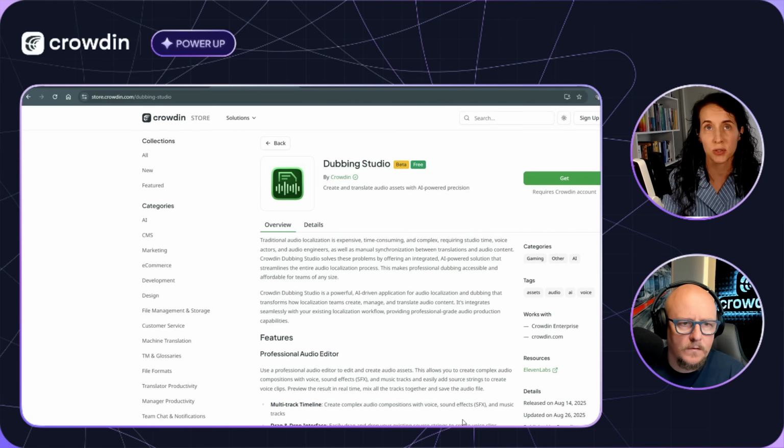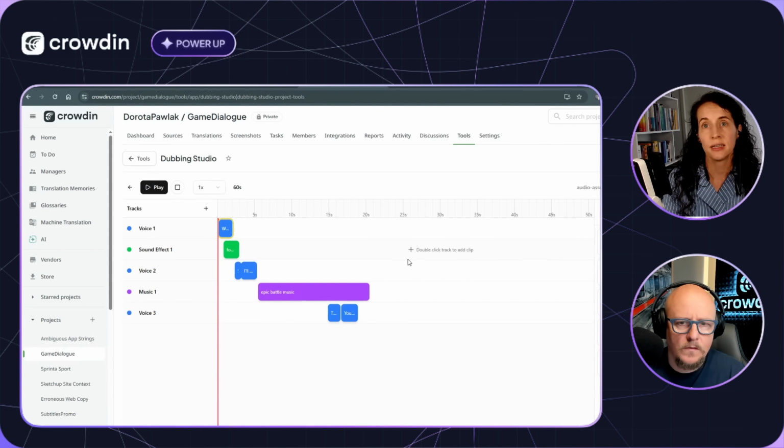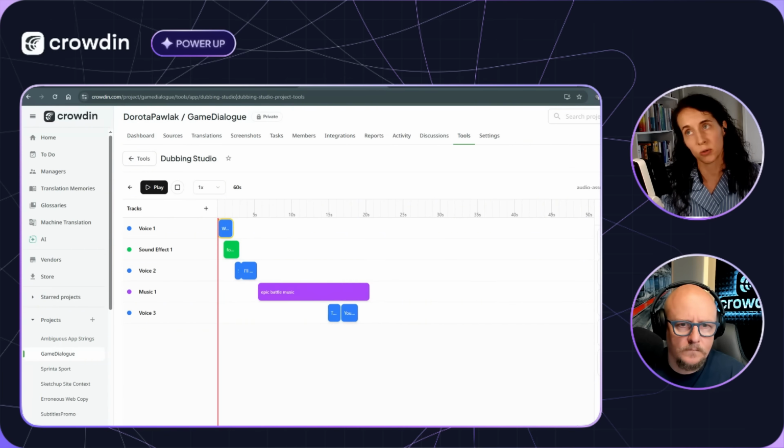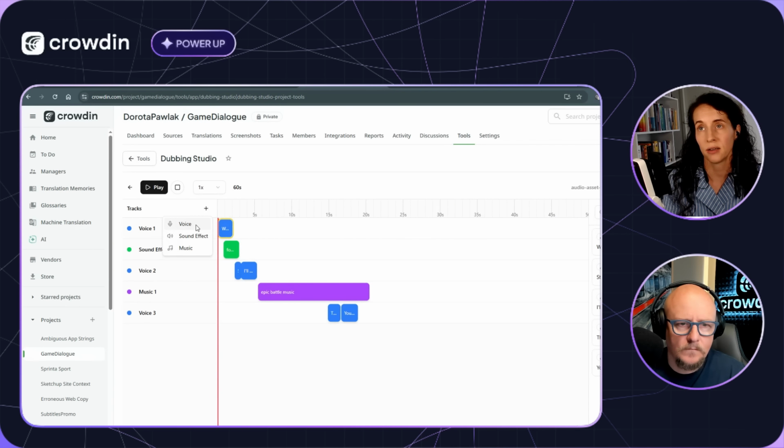Here, Dubbing Studio, once you install this app, it will be available under the Tools section. And here you can easily create your audio scene. As you can see on the right-hand side, I have the strings that are in my audio asset. These are just strings from the game. It's a dialogue from the game. These strings were also translated into Polish, but now I'm working on the original file. I can simply add a new track here. It could be a voice, it could be a sound effect or music, and then I pull the strings to my new track, and all I have to do is select a voice.